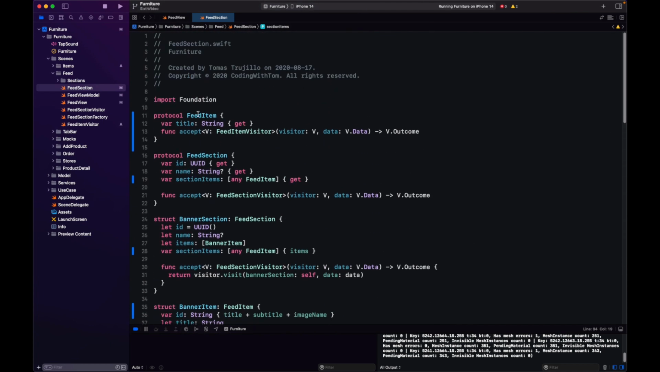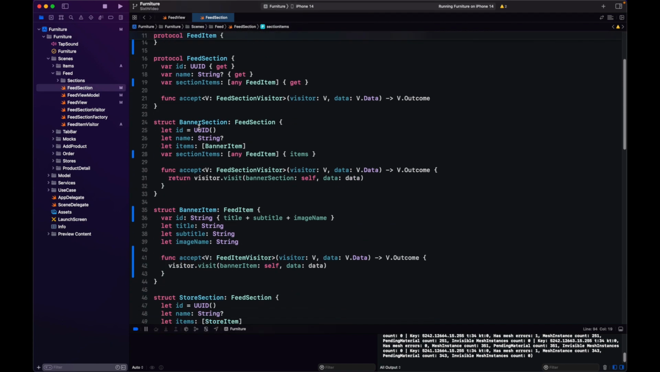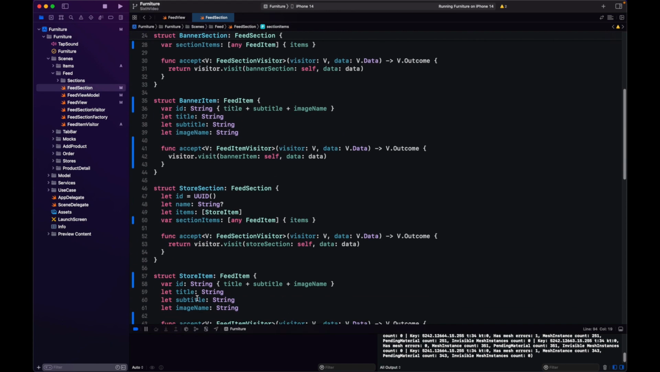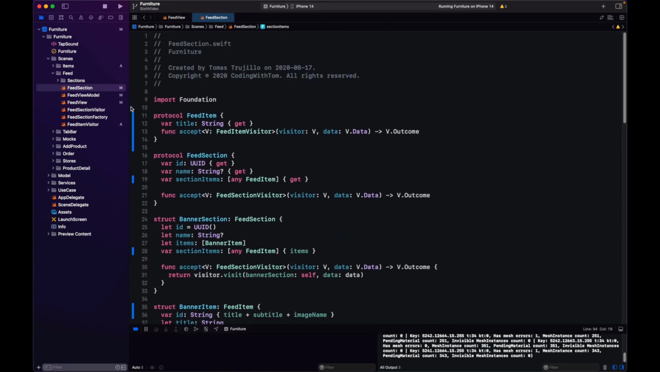This feed item is what we're going to be sending to the navigation stack so it can push to another view. And why are we going to send the feed item? Because it depends, it's multiple possible items. It can be a banner item, store item, and so on. All of this is through a protocol. What else? Oh, okay, so the visitor. Also because we're going to have a polymorphic item, that's the feed item. It can be any of these types, and we don't want a switch to cast when building this.